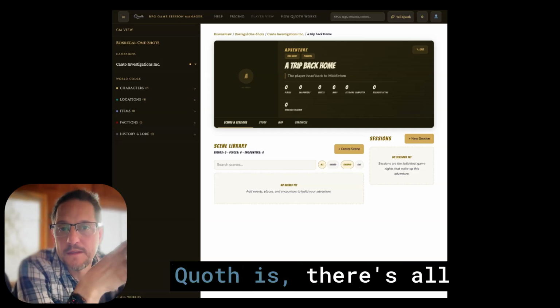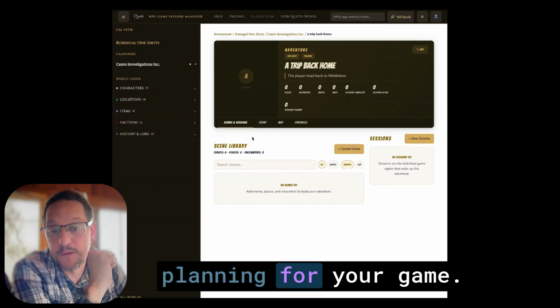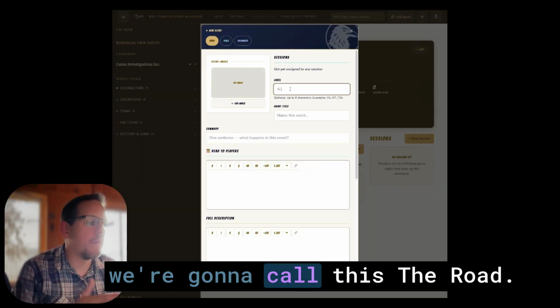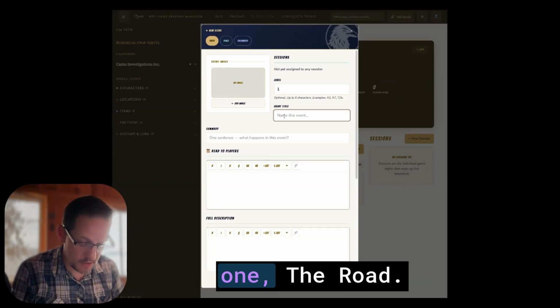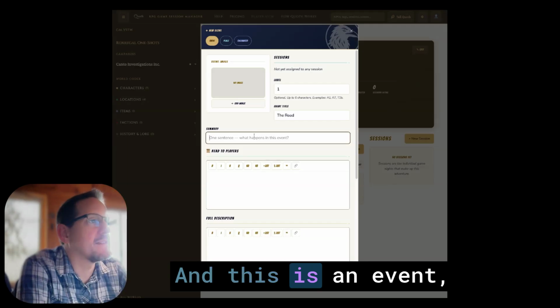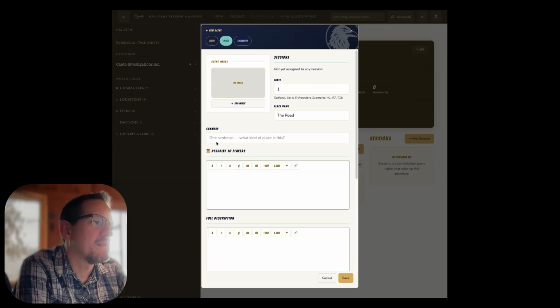Quoth is, I mean, there's all kinds of great world building apps out there. Quoth is about planning for your game. So we're going to create a quick scene here. All right. We're going to call this The Road. We'll label it number 1, The Road. And what happens? And this is an event. It's not a place.